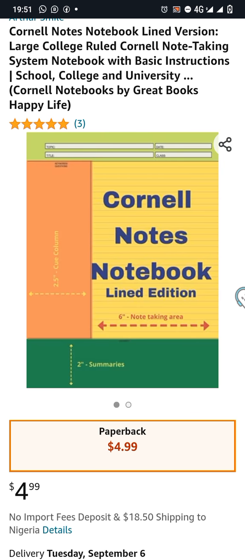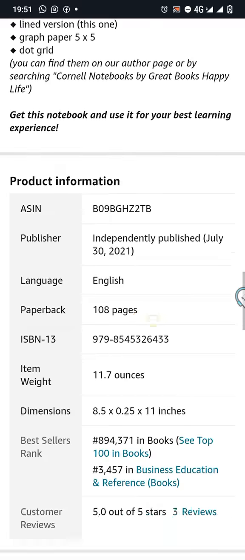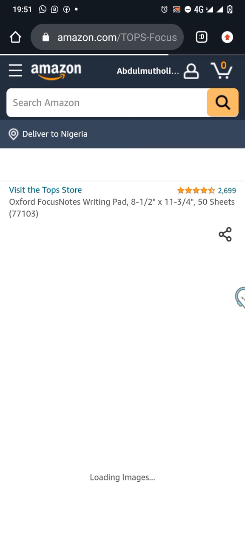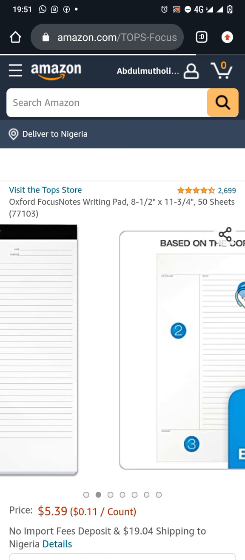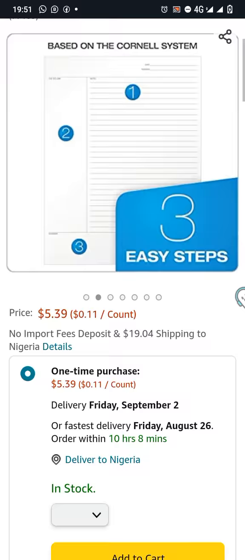I want you to pay attention to this book cover. This is how the Cornell notebook used to look like. As you can see, you will see the lines, you will see a column, and you will see the summarized area. That is how it looks like. But I'm looking for the one where we can look inside very well. That is what I'm looking for. I think I found one. So this is how a Cornell notebook used to look like, and this is what we'll be designing.